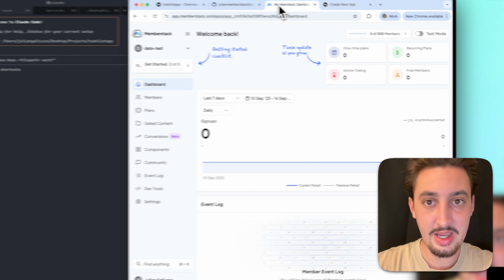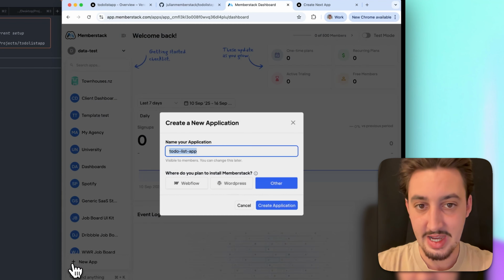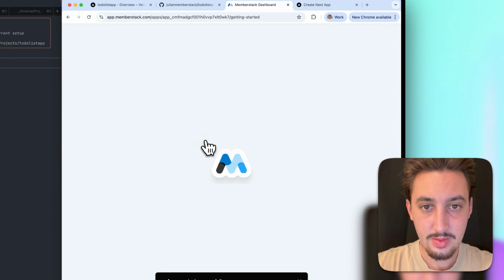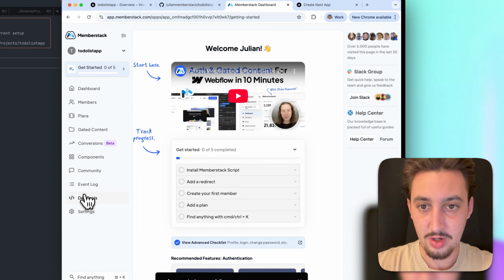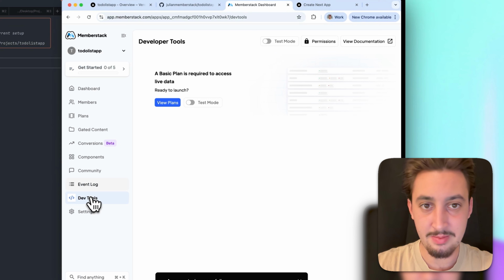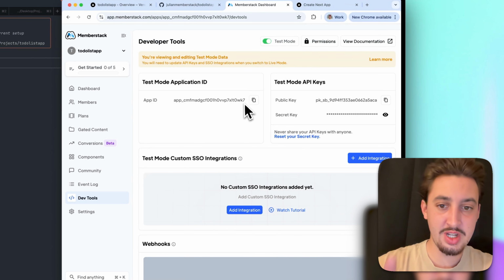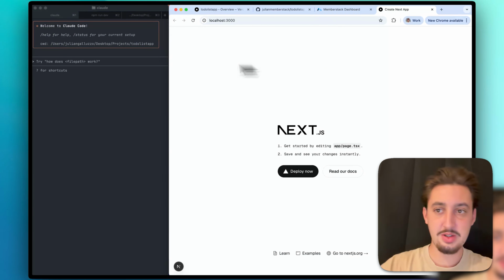Let's leave this here. And I'm going to go ahead and start a new Memberstack app. To-do list app, one word. App created successfully. We're in test mode. Everything is good. I'm just going to stay over here for now in developer tools. And we're just going to leave this for now. We're going to get back to it in a second.